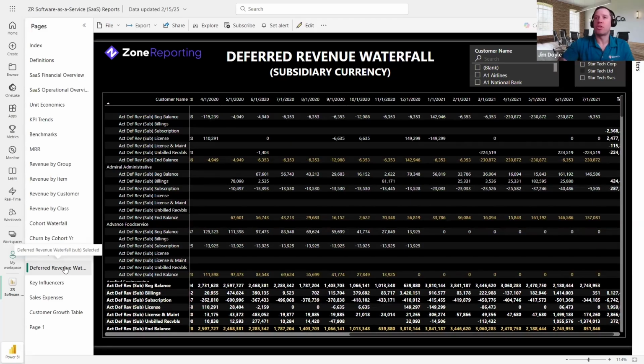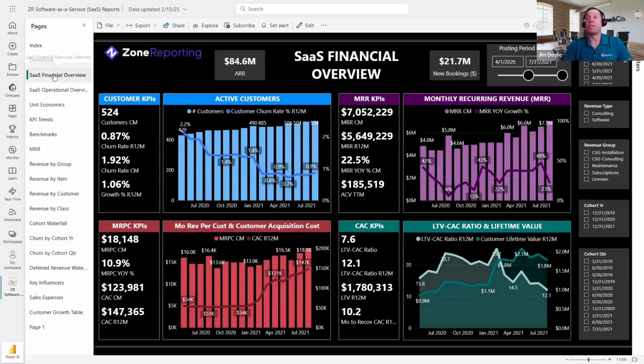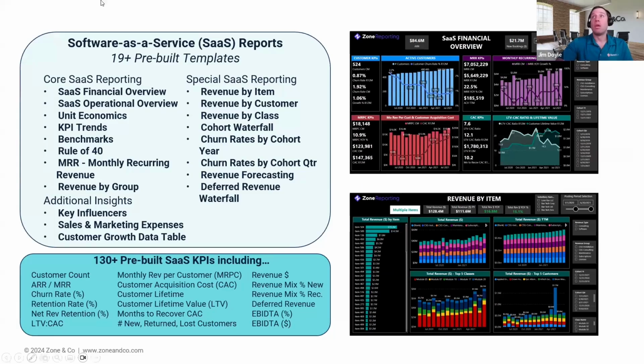So hopefully this gives you a good taste of what we're able to achieve with Power BI when it comes to SaaS reporting, reporting on NetSuite data for software companies. Again, I'm going to flash up the pre-built SaaS report templates that are included that we looked at. We looked at a few of these, but know that this isn't all inclusive. You can certainly build your own reports. We can build custom reports for you. But this does give you a good start when it comes to specifically SaaS reporting.